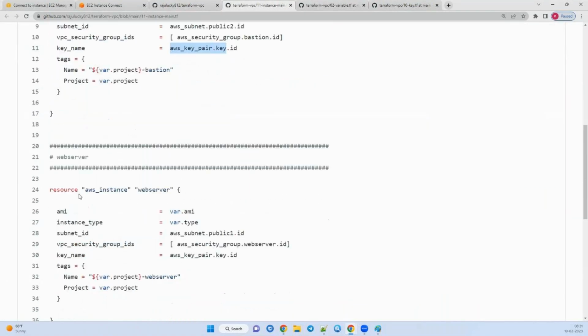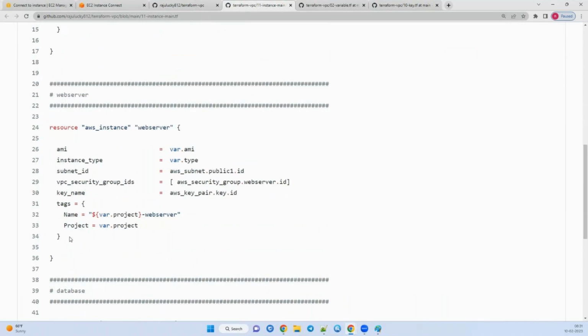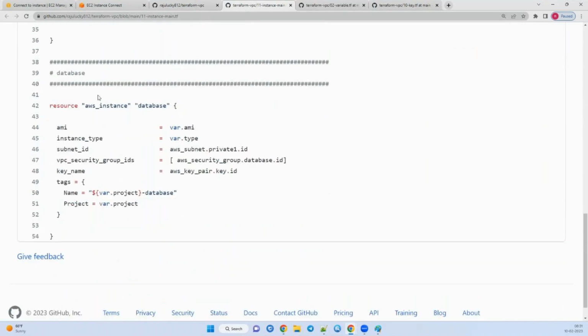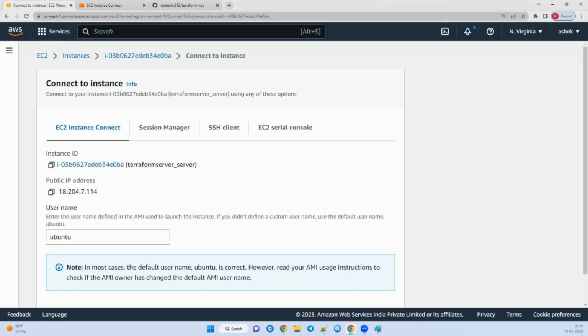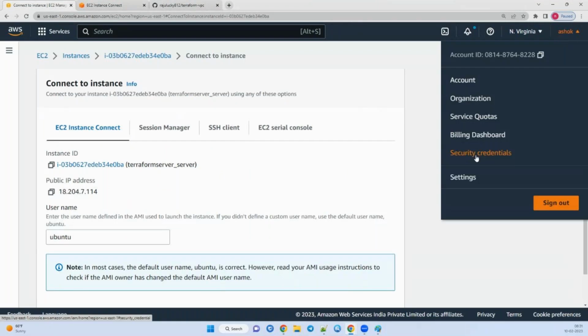This is about web server creation, the EC2 instance. And this is about the database server creation. So let's generate the access key and secret key. Let's go to security credentials.